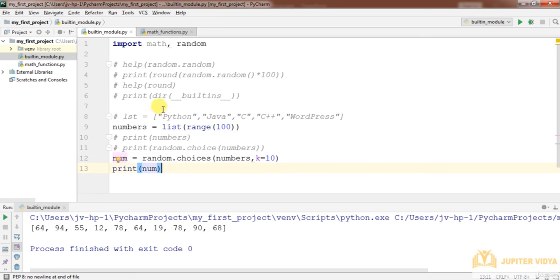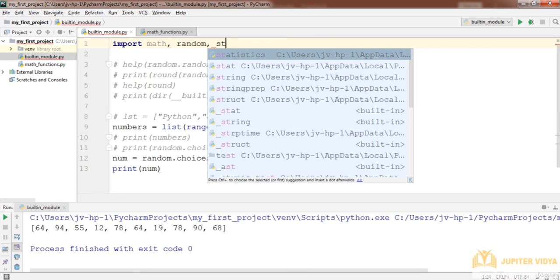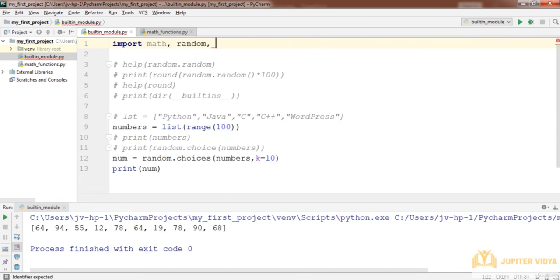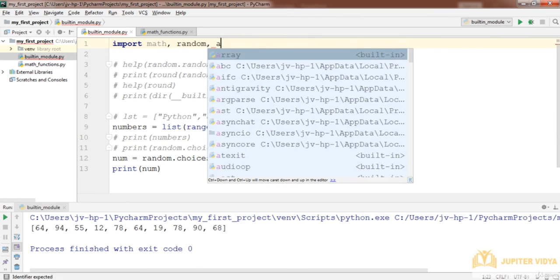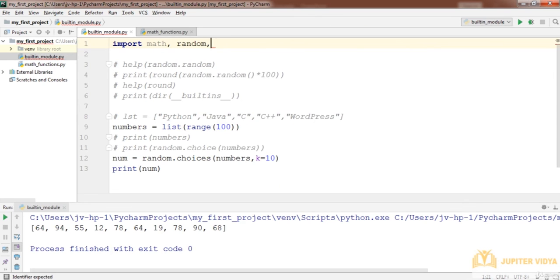So these built-in modules, math, random, there are so many modules. You can see here, statistics. Once you start typing, it will come here. So there are so many modules which can be used. We'll explore more modules in coming lectures.